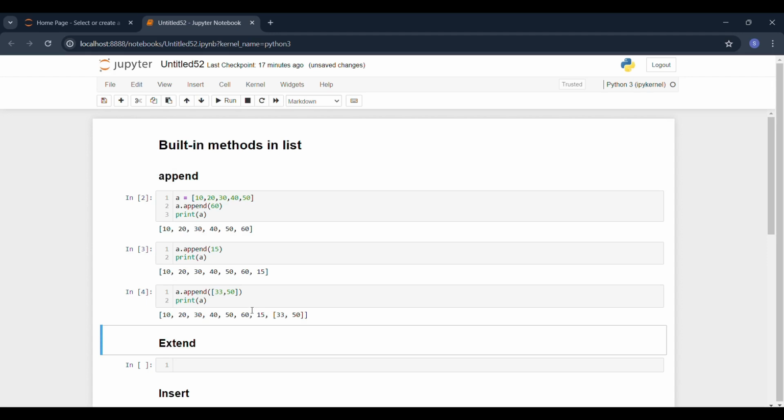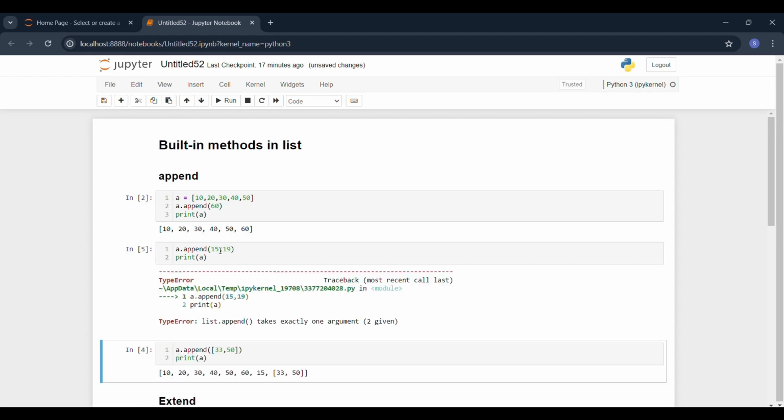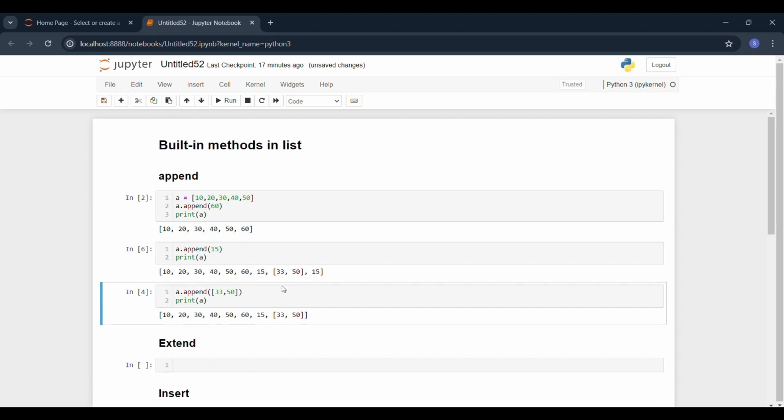Otherwise, if you try to add 15 comma 16, it will show an error. See, list.append takes exactly one argument, given two. So it takes only one. If you want to give two elements, you have to provide them like this. Yeah, this is about append.